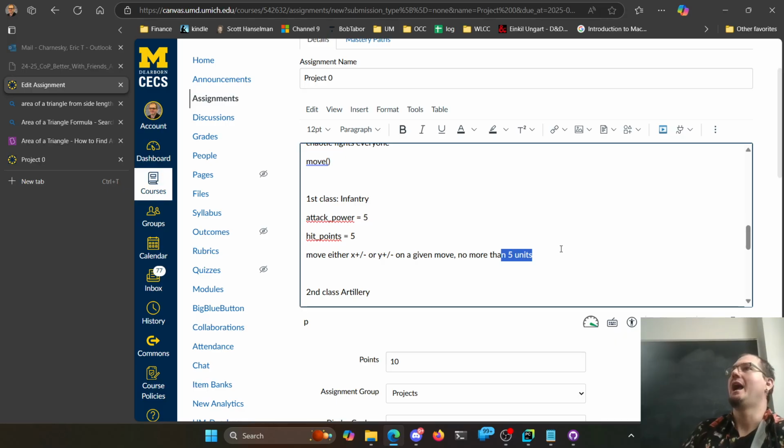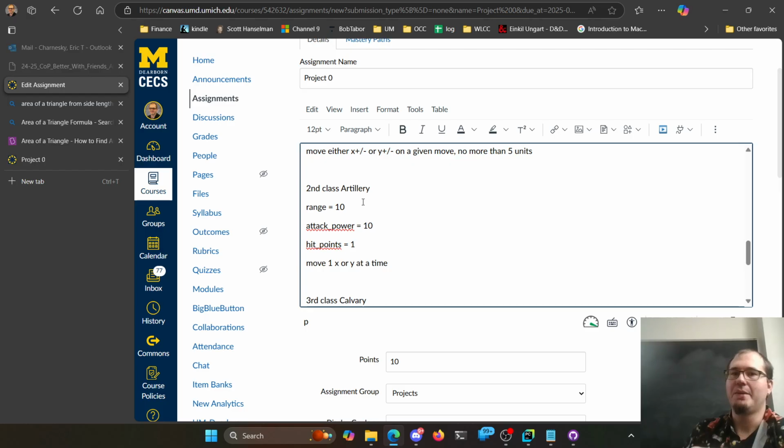But they could say, hey, I want to move 3 units X plus, or minus 2 X units, whatever that happens to be. So we need to make sure that they can move that range on the X or the Y when we move. And that's the move function. So we're changing the behavior of move specific for infantry. Okay. Then we have artillery.